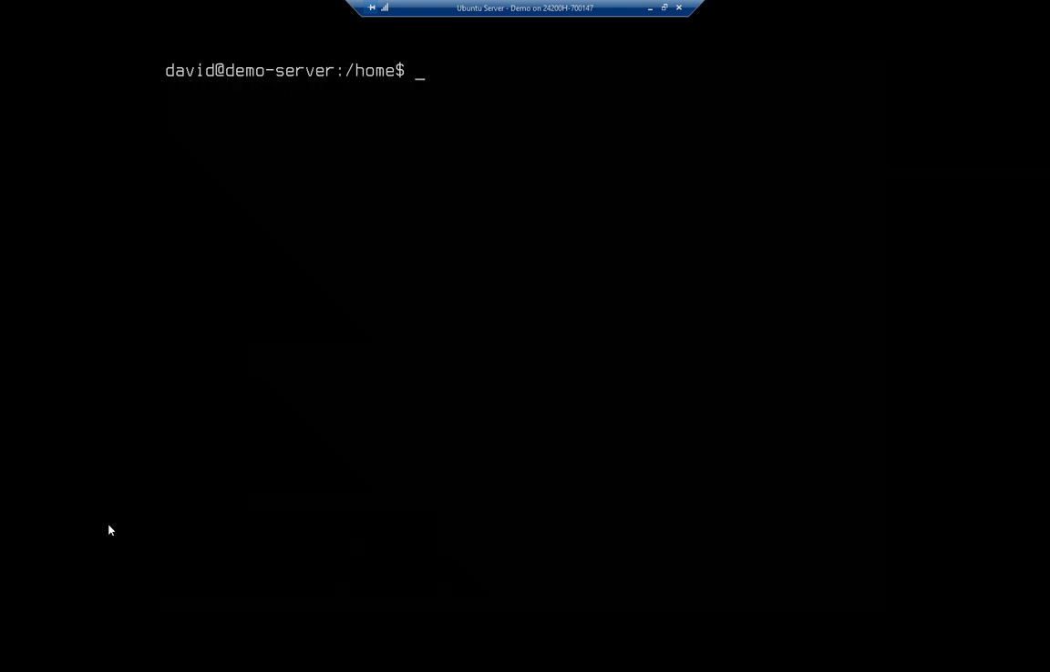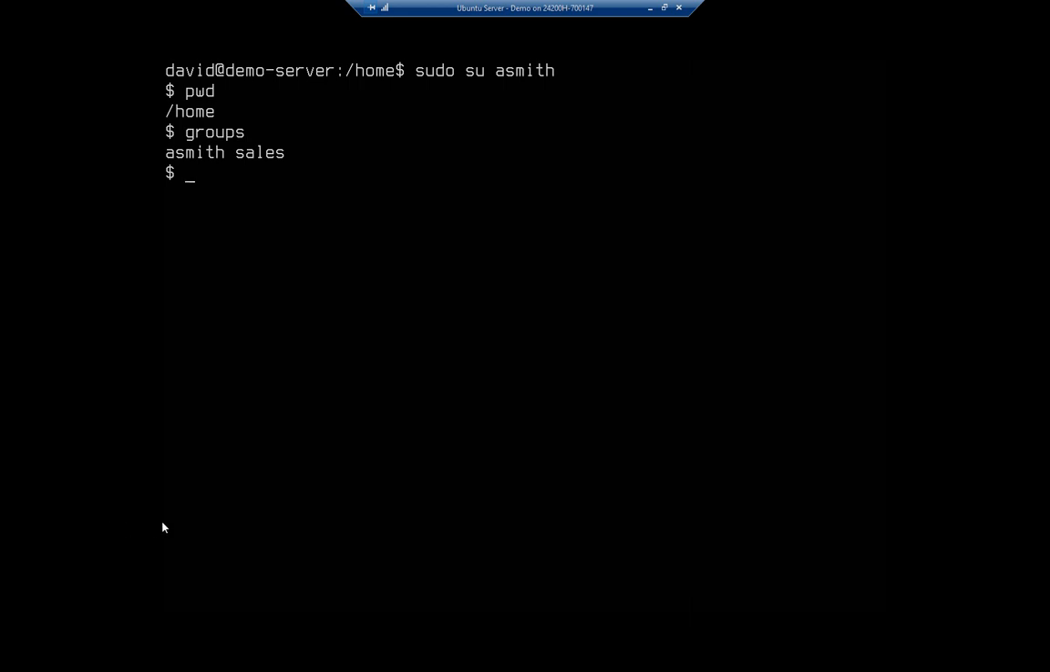Now, I'm going to switch user to A Smith, and print working directory shows me I'm in the home folder. So I'm going to cd /home. Actually, I don't even need to cd that. Let me just do this. Let me just look at my groups, and we're going to see that I'm a member of the A Smith group and the sales group, which means I should be able to go to /home/sales, and I should be able to create something in that folder.